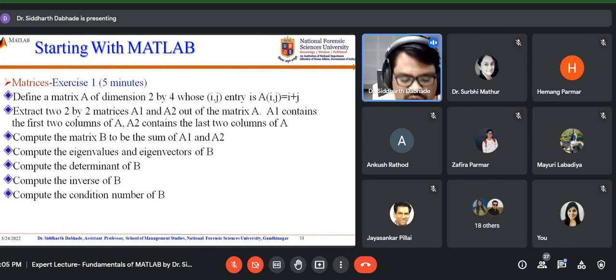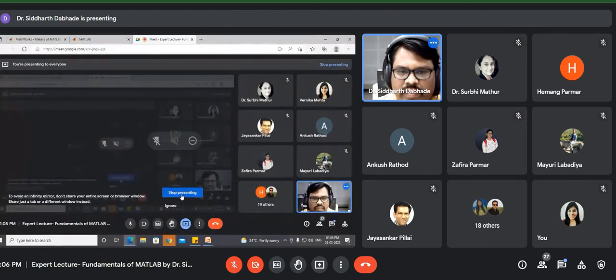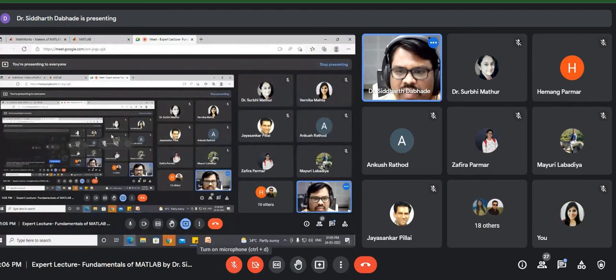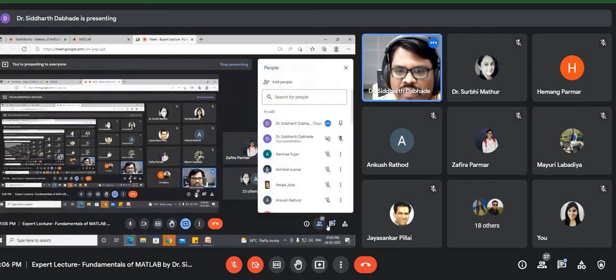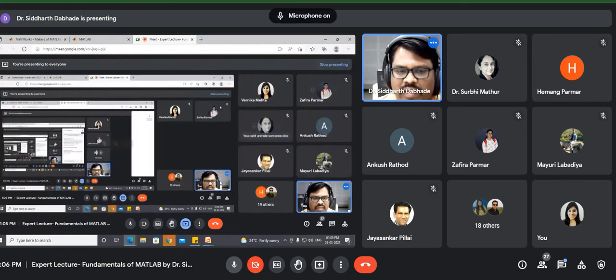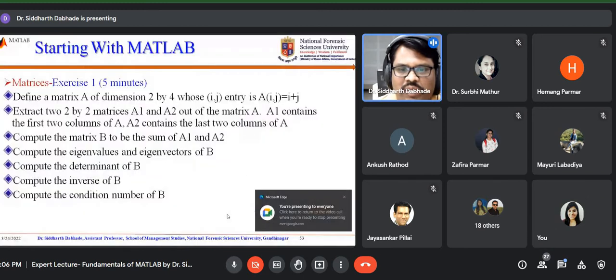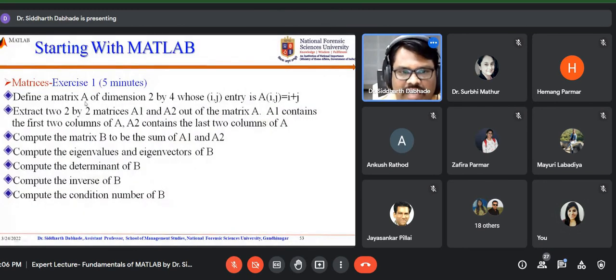So how many of you have MATLAB with you? How many of you have MATLAB? Do you have MATLAB? No one. I don't think so. Okay, sir, anyone will be having it right now. Okay. Yeah. You can take a screenshot of this slide, and definitely try, sir, to perform this operation, and then convey your output to me. Sure, sir.